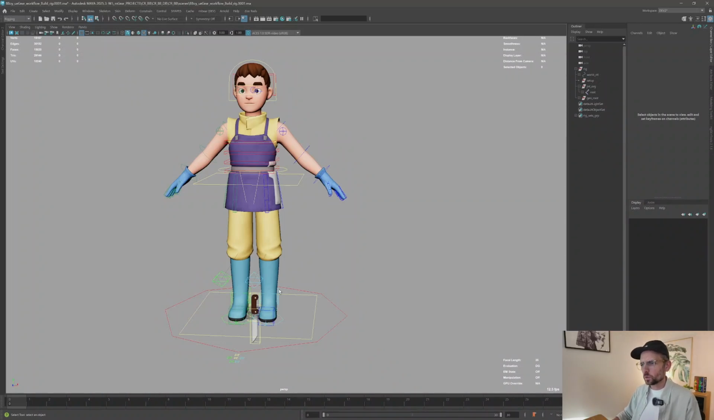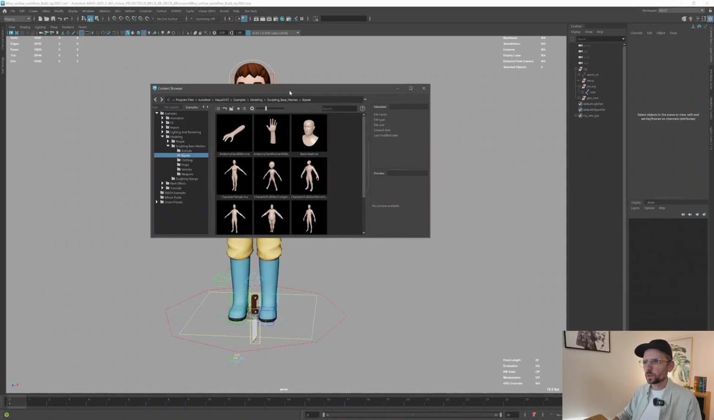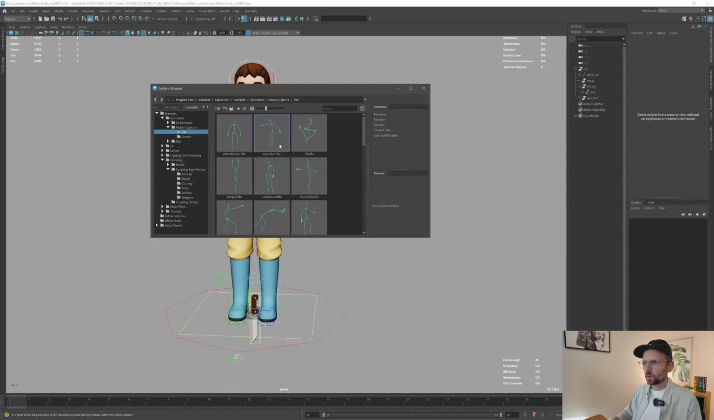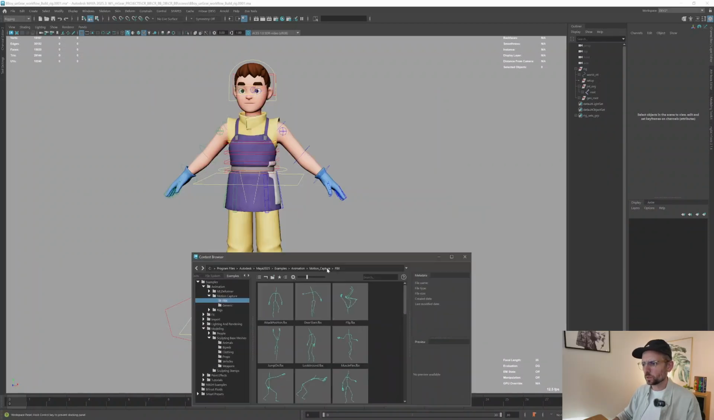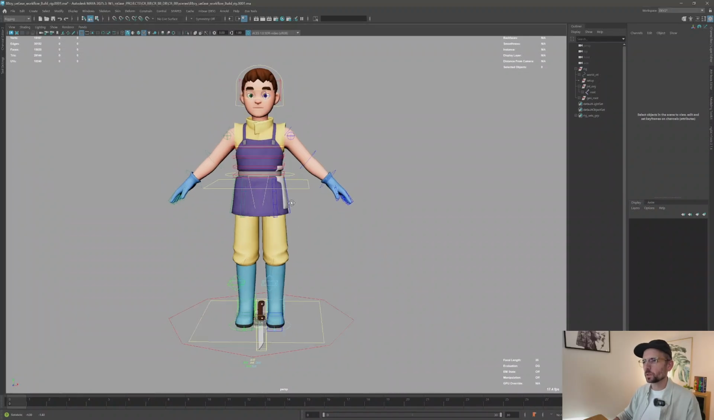In this case, I want to apply one of the motion captures that we have from the library in Maya. So Window, Content Browser, and the animation, motion capture, FBX. I want to use this one that is called the door slam. But first, I just want to map the character.